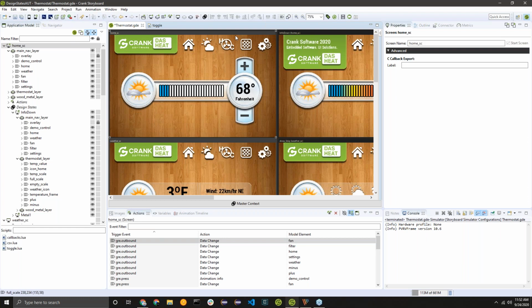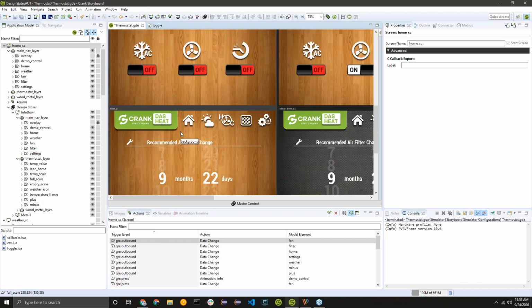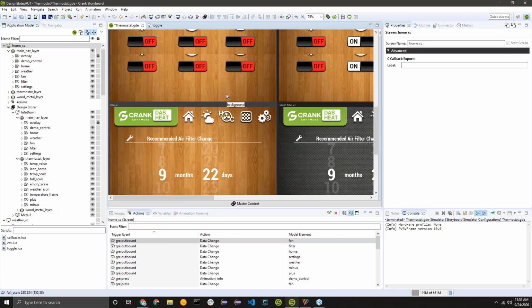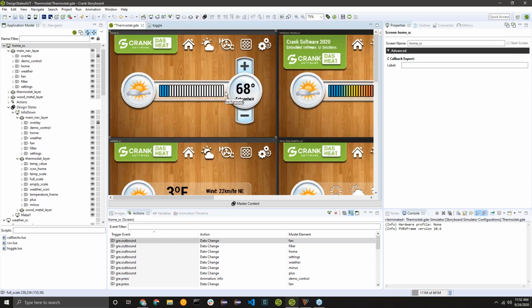Let's see here. The question is, can you show how to create an animation from the design state, or how one would use a design state to create an animation versus a named data change? That's an excellent question. Yeah, definitely. I'm trying to think of a good example that I can show. I've got one in mind.